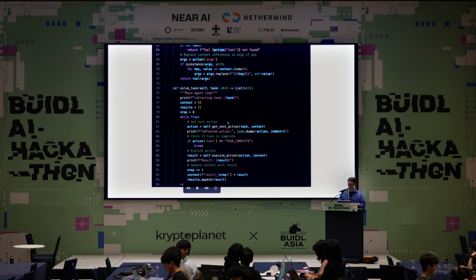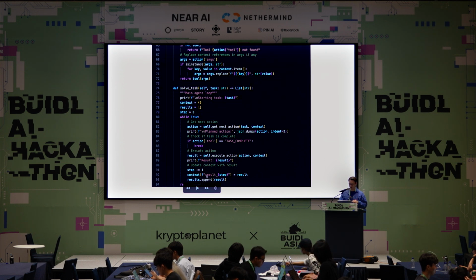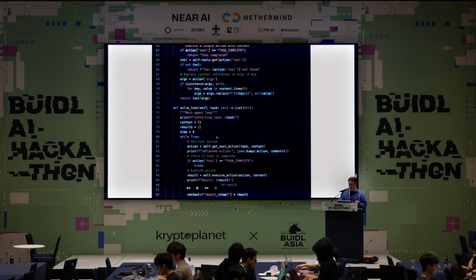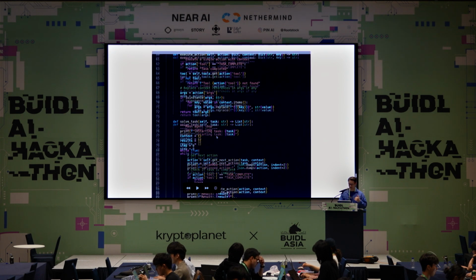So first we ask for the next action. Then we just check whether the task is complete or not, and after that we execute this action. After we figured out what the next action is and executed it, we put the outputs into the context with the key, specifying the number of steps, and we append the results. So we're just keeping the context between the steps, and that's it. And now let's check what's inside of get next action and execute action.